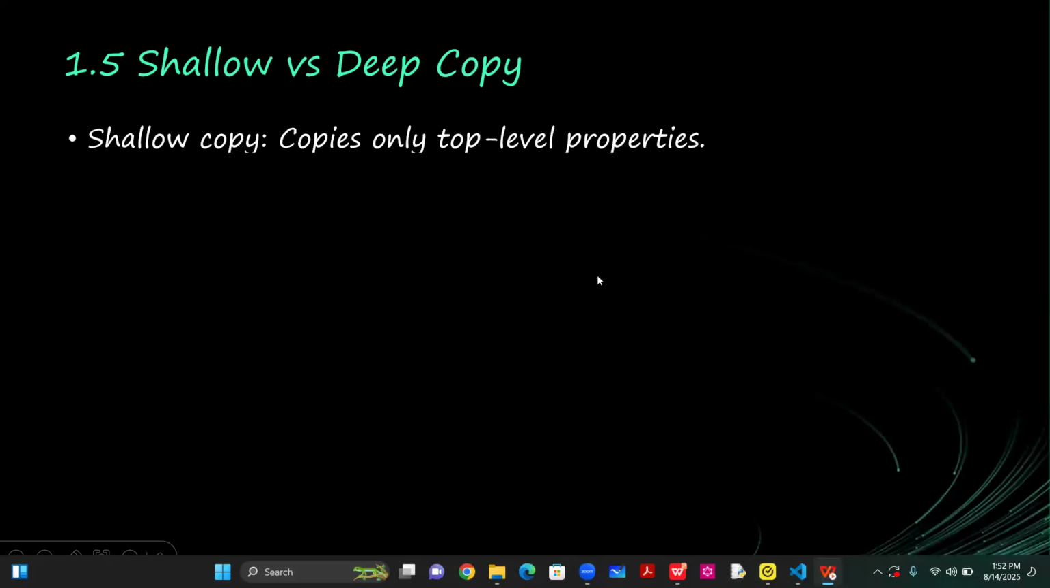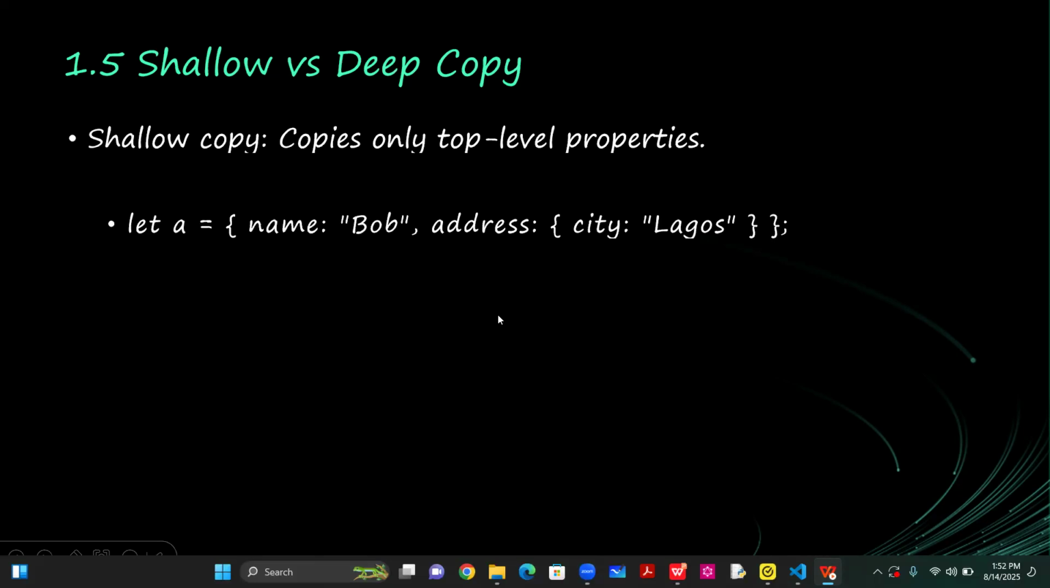Okay, we also have something we call shallow and deep copying. Shallow copy copies only the top level properties. This can be another brain-cracking topic, but let me try my best to explain. You can copy objects. So you say let A is equal to this object. And you can see that this object also has a nested object. Nested object indicates that the value of a property can be another object or even an array.